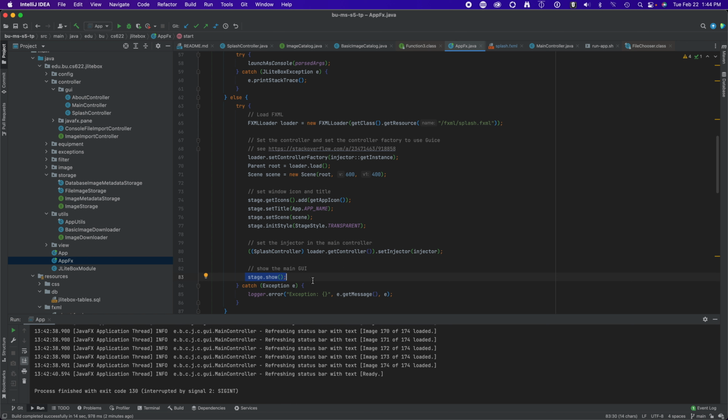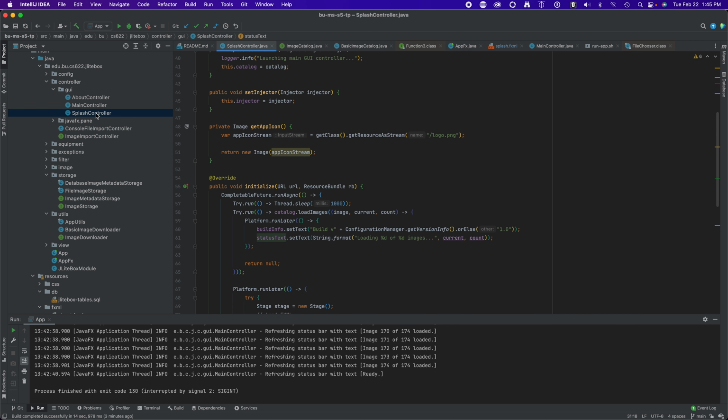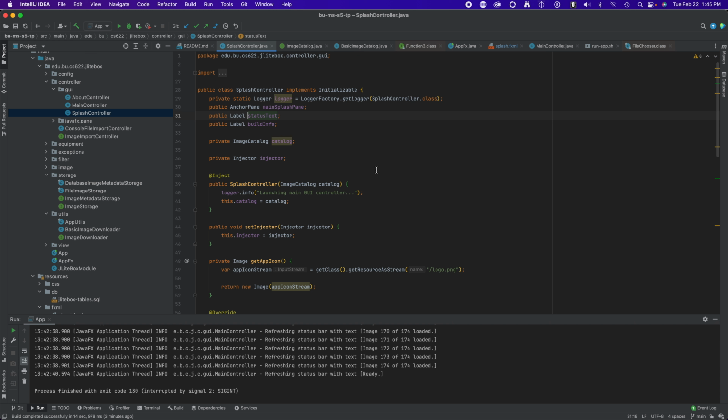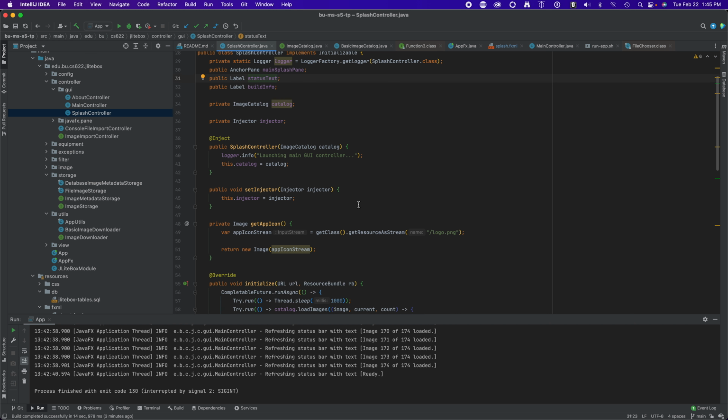Nothing different there. The only thing I'll mention is that I'm using Google Guice to do dependency injection. That's probably a topic for another day. But basically, what I'm doing here is using Google Guice to instantiate my controller, which is the splash controller right here.